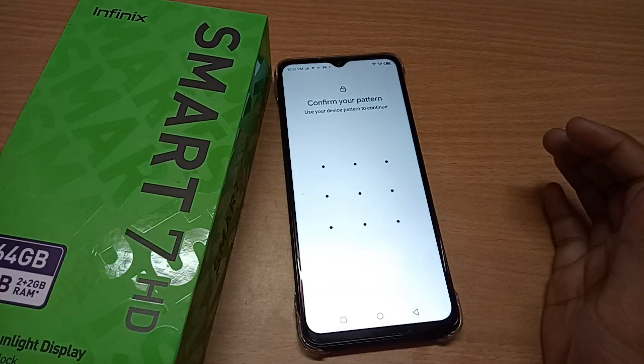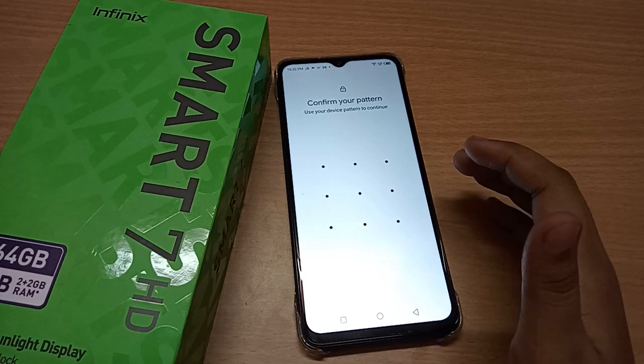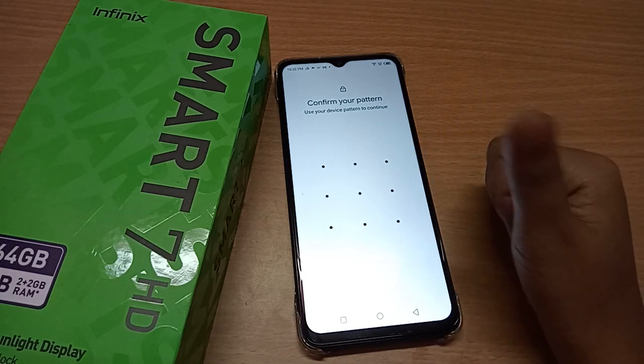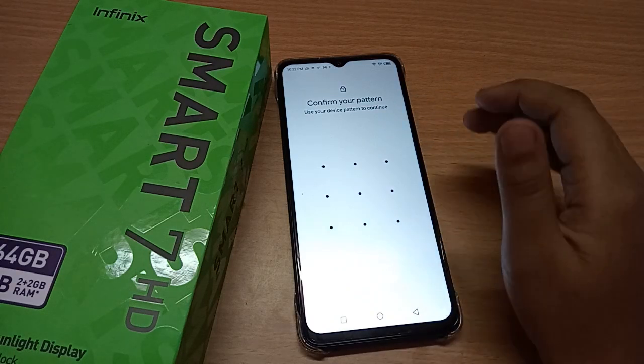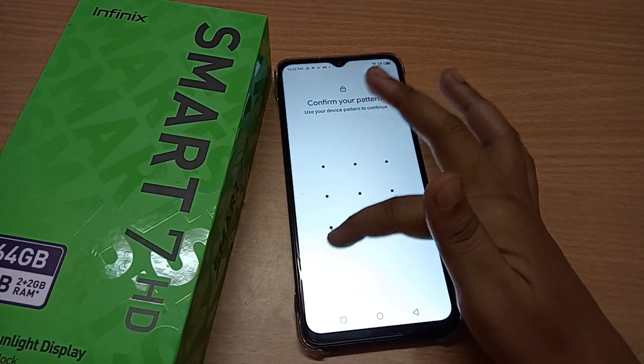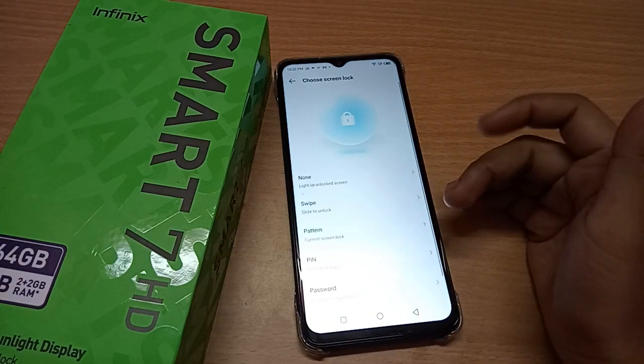When you click on Screen lock, if you have set your fingerprint lock, please confirm your fingerprint lock, and if you set your face lock, please confirm your face lock. Okay, I set a pattern lock here, so I confirm my pattern lock.